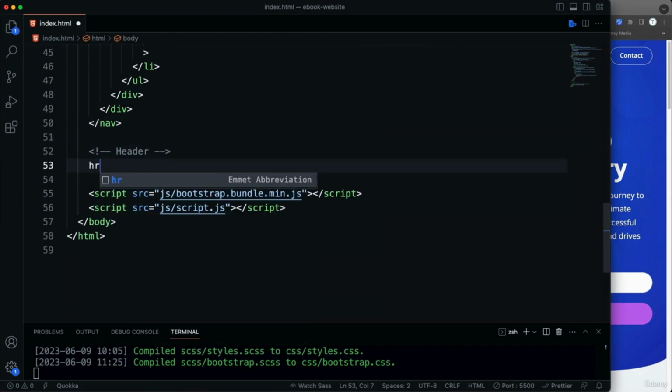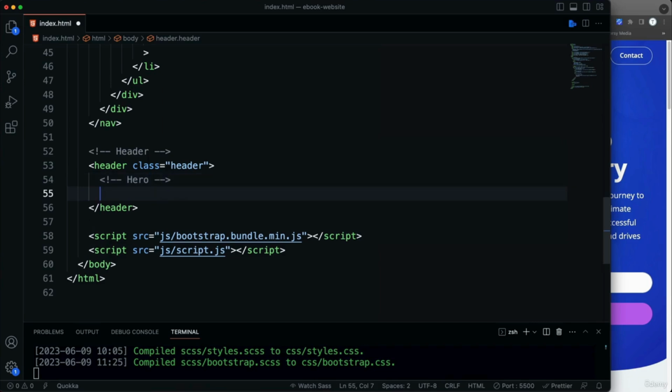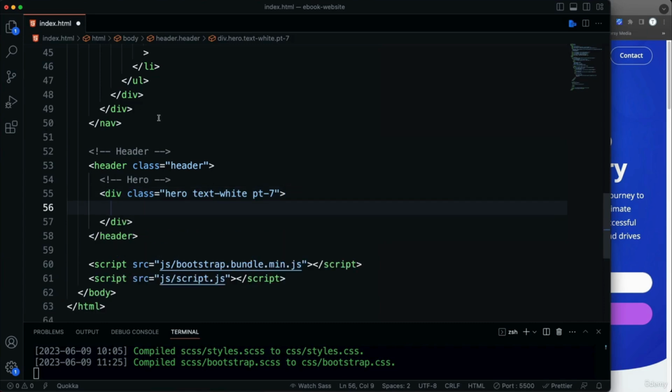And I'm going to use an HTML5 header tag for this. I'm going to give it a class of header, because there are a couple custom things I want to do. And then I'll say hero, because that's basically what this is, a hero in the header. I'll give that a class of hero. And I want the text to be white, so I'm going to use text-white. And here I'm actually going to use PT-7, and I can only do that because of the customization that I made. By default, PT-7 is nothing, it won't work. But we added that to the spacers.